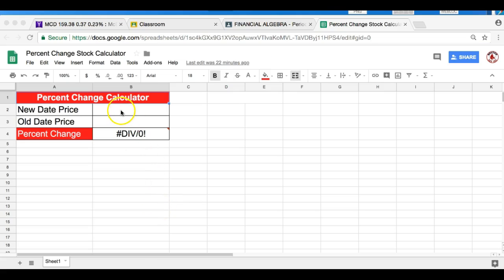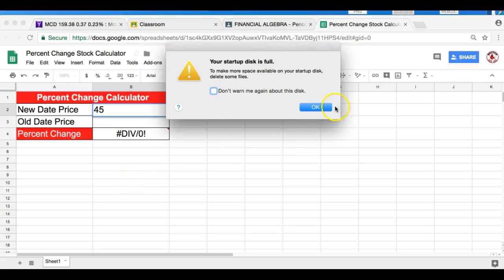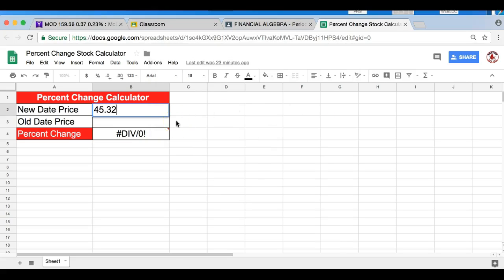Now, once you get the numbers you want and you type them in here, I'm going to make these completely up out of the blue. If the new price was, say, $45.32, and the old price was $43.96, it gives you the percent change. It was a gain of 3.09%.